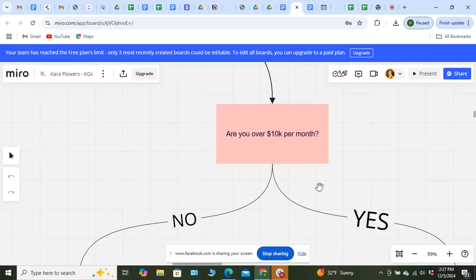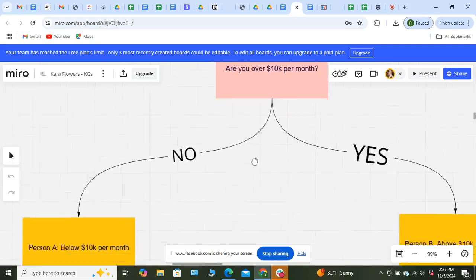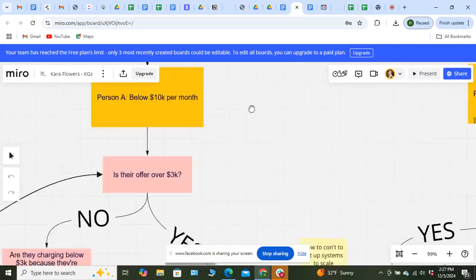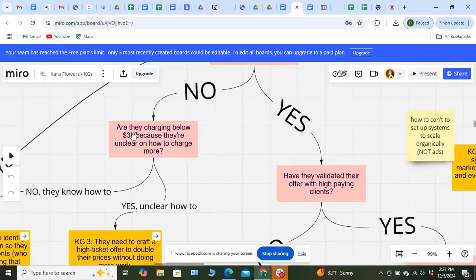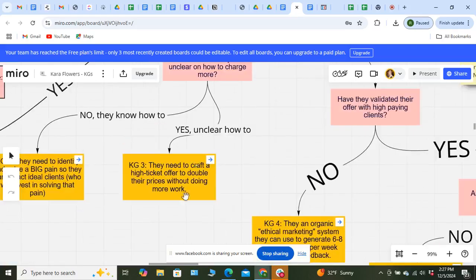So hey, cool, you have an established offer and a brand, or you have a brand. Are you over 10K per month yet? No. Person below 10K a month. Next, she wants to know, are they charging high ticket? Very much like I covered in the general one, and she was pretty much on the same page with me, thinking that number's around 3K. So, hey, is your offer over or under 3K? No, it's not. Are you charging under 3K because you're unclear on how to charge more? Yes, I'm unclear how to do so.